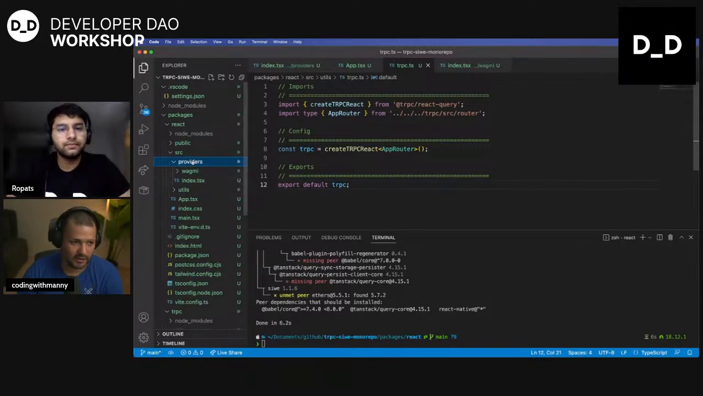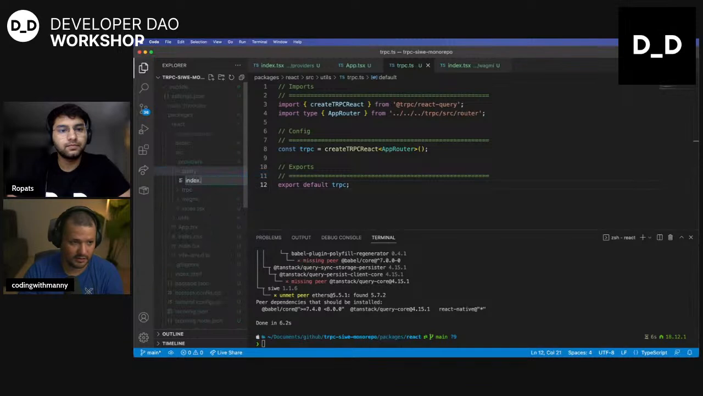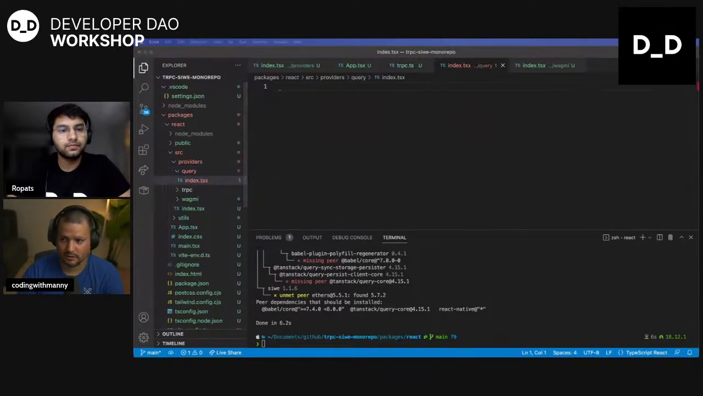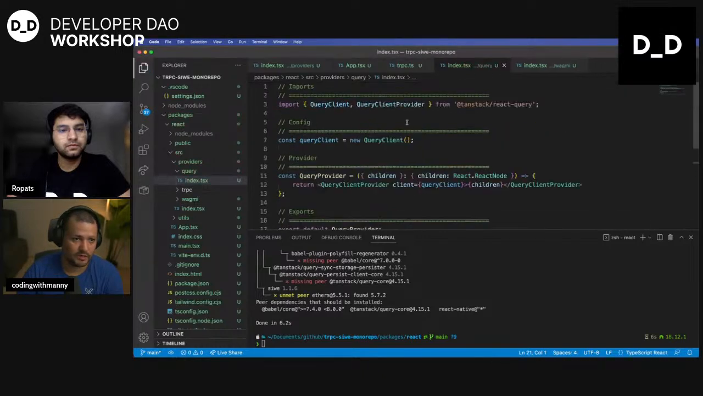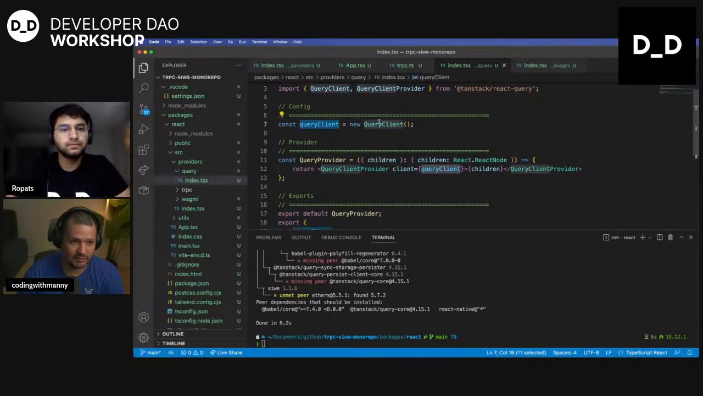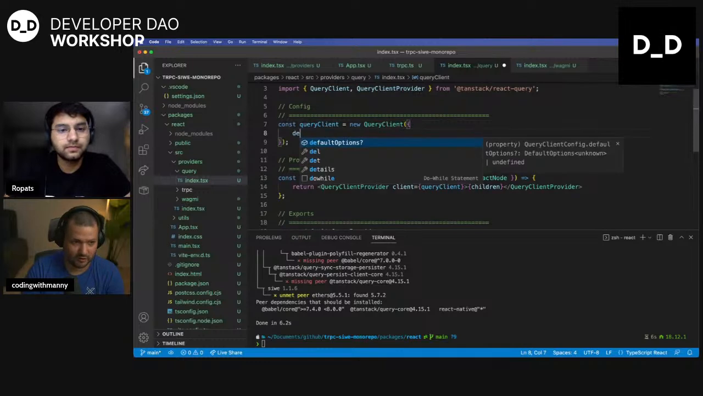Okay, so I'm going to create 2 new folders here. tRPC, query. And the first one we're going to set up is React query. So index.tsx. And I'm just going to copy this and go over the code altogether. So I have my create client and my query client provider from React query. I'm instantiating it. And let's leave it like that, except for one default option that we're going to remove here.